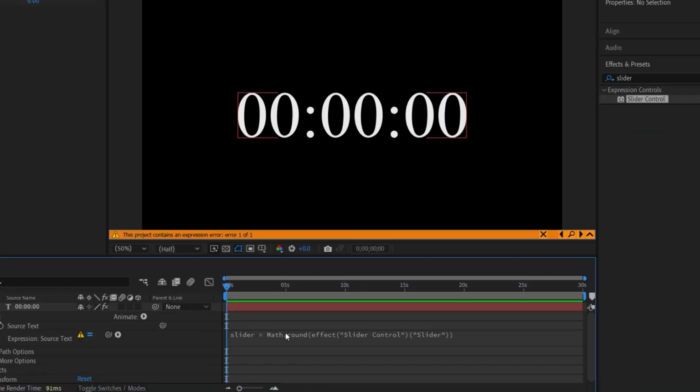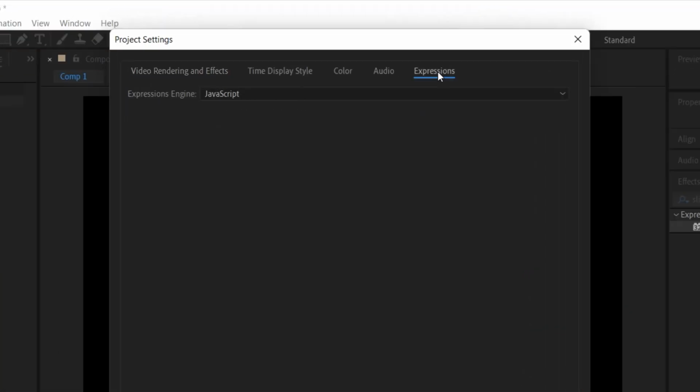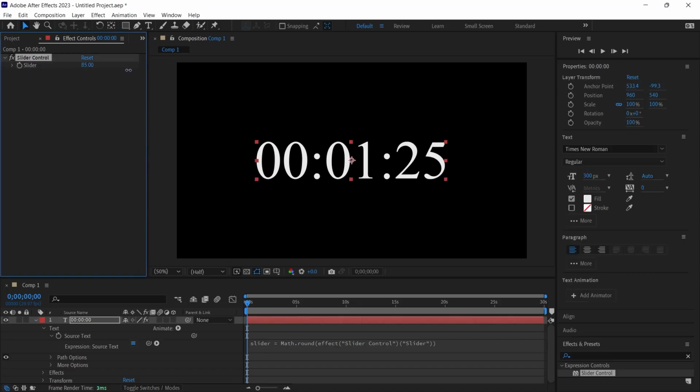If you encounter an error, navigate to the project settings under the File menu. Click on the rightmost tab and select Extend Script instead of JavaScript. Click OK and the error should disappear. Once this is done, sliding the slider to the right will activate the counter. What comes next is straightforward. We will animate the counter using keyframes.